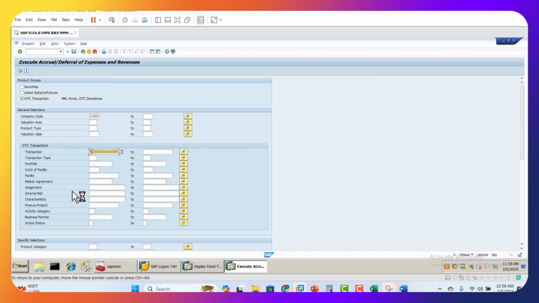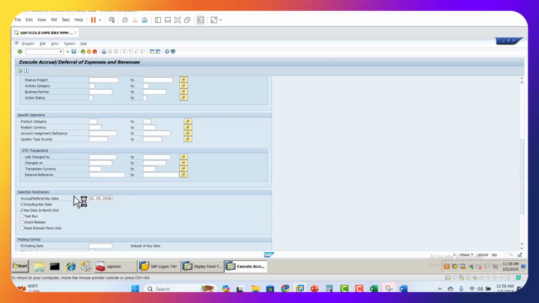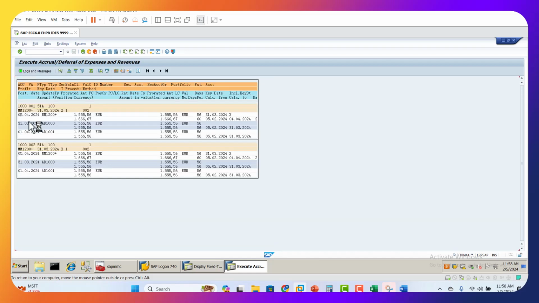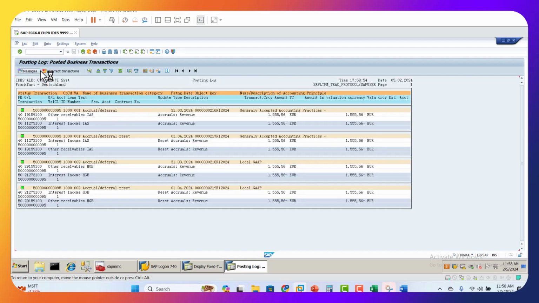So I've given the company code, transaction code 95, and the month end date, 31st March. The screen is displayed. Now, if you click the logs and messages, we can see more details. So you can see posting has happened in valuation area 001, which is the operative valuation area, and 002, which is the non-operative valuation area. So let's verify the interest entries in operative valuation area 001.